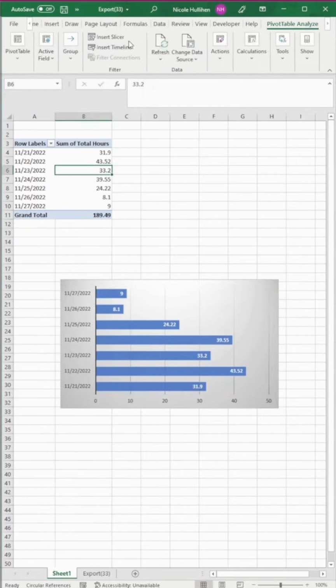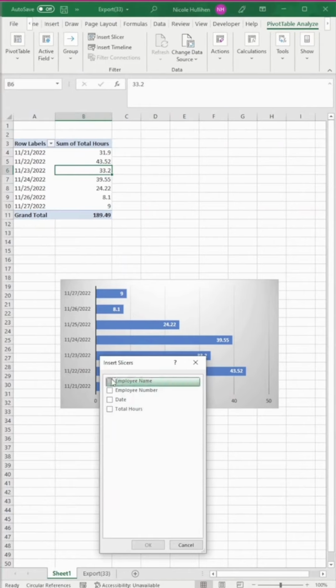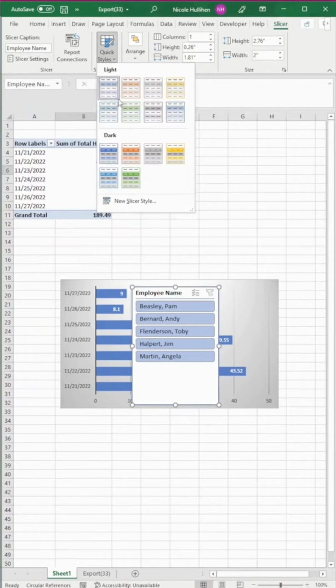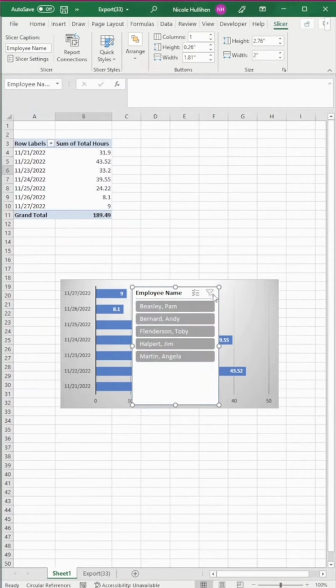Next, we need the actual slicer. So let's go and insert that. And now we want employee name. We want to see a list of employee names so that we can click on each one and further separate those total hours. Again, let's change the style on this.